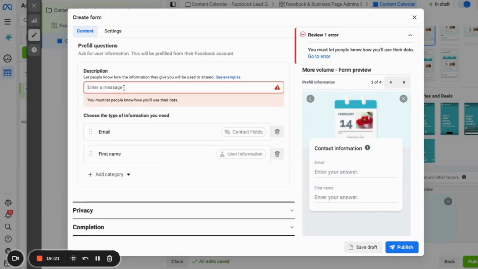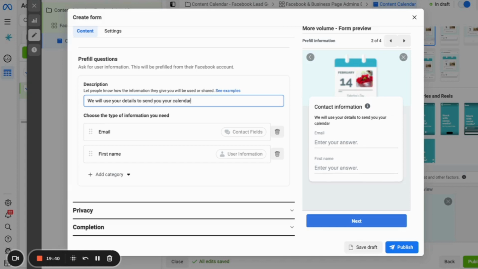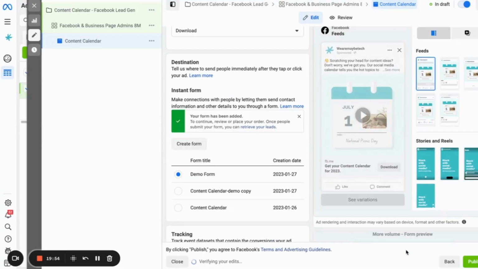Oops, I need something. Yeah, I know what this is. So you have to enter in an explanation of why, the safety of their data. So I'm going to say, we will use your details to send you your calendar and our regular newsletters. So you just need to caveat what you're going to use the details for. So I think that should be all good now, and that's going to go away and publish. So we have now created that form, and it's toggled on.